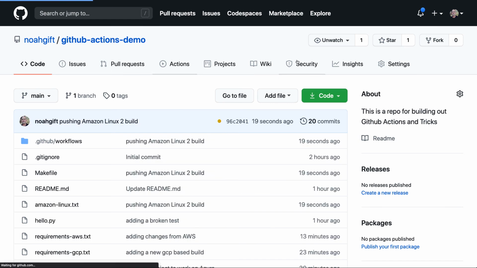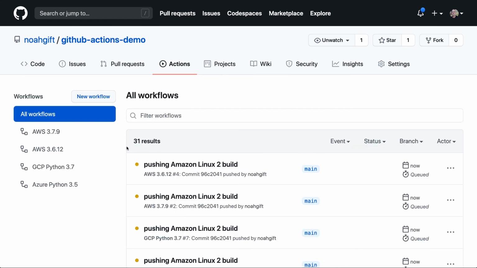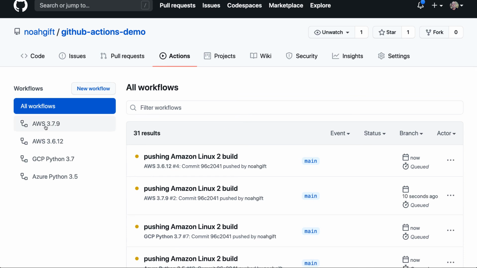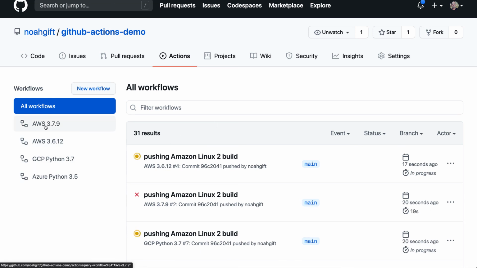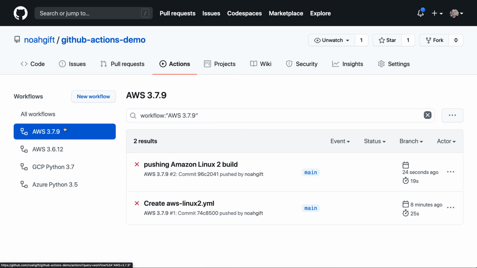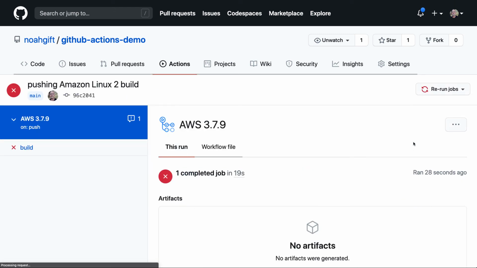Actually, I've never had that. I've never had more than one. I was just guessing it could do this, but we've got AWS, mostly AWS native version 3.7.9, AWS 3.6.2, GCP, Azure. Now, what we could do, let's just first make sure this works. Well, it doesn't, so let's figure out what I broke.